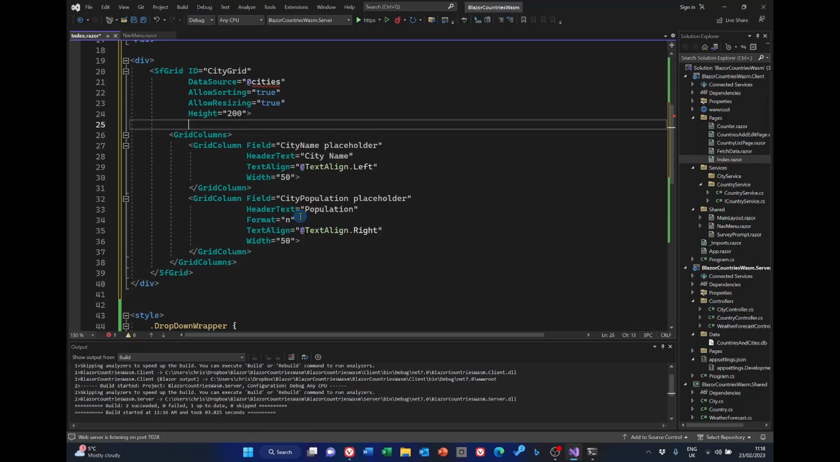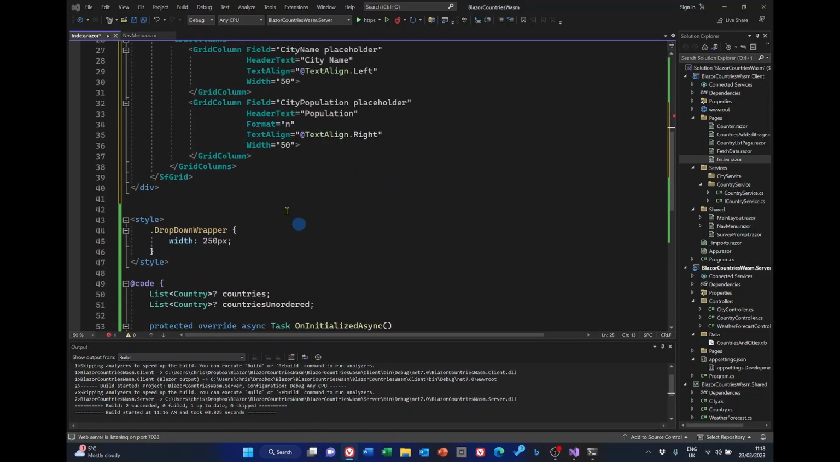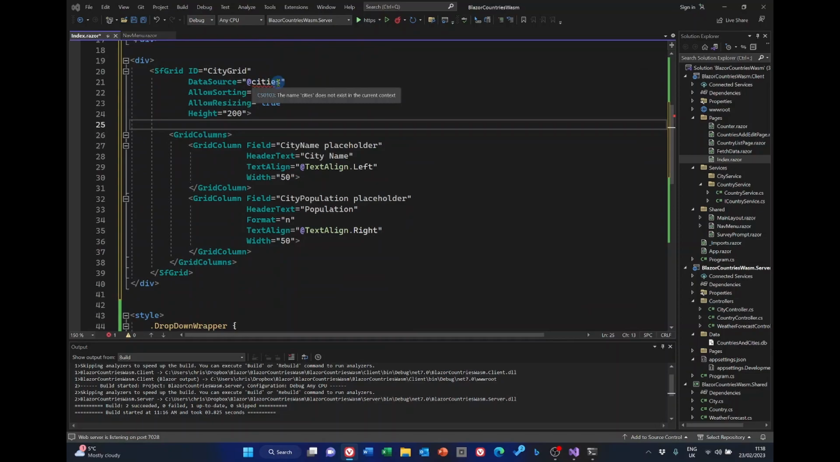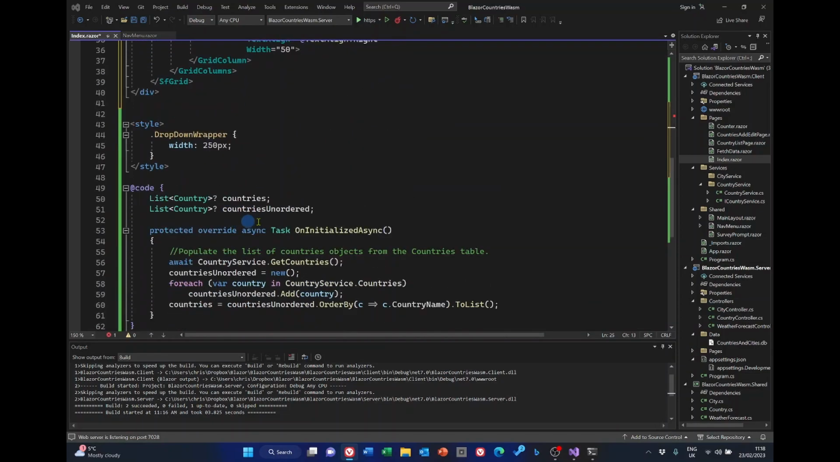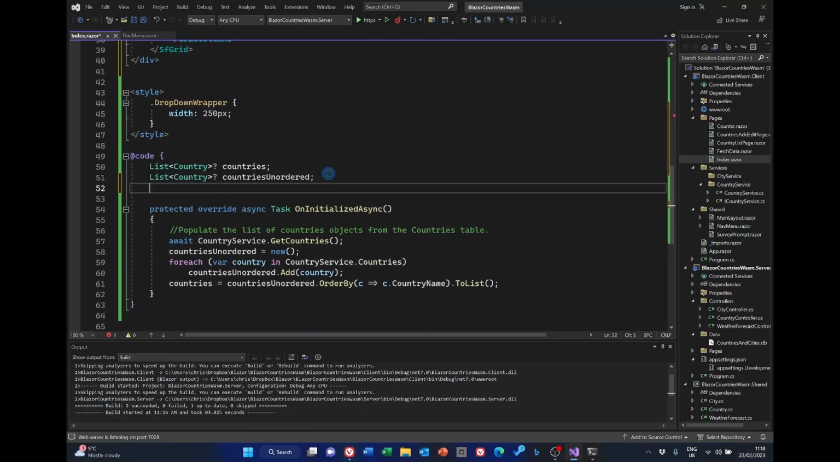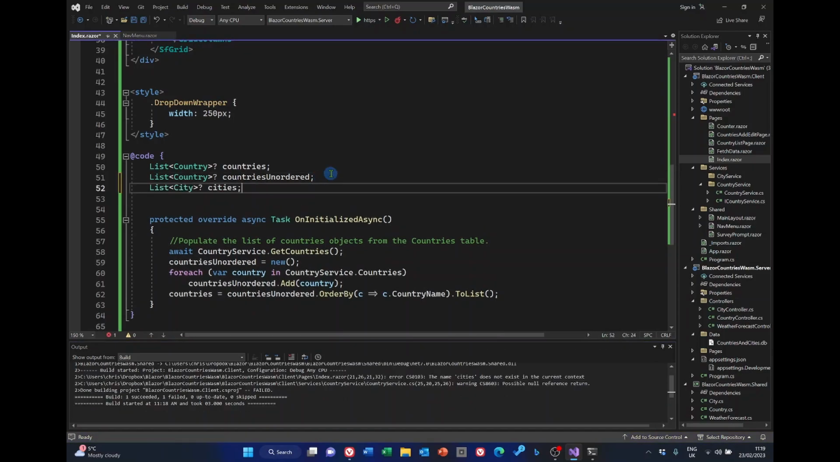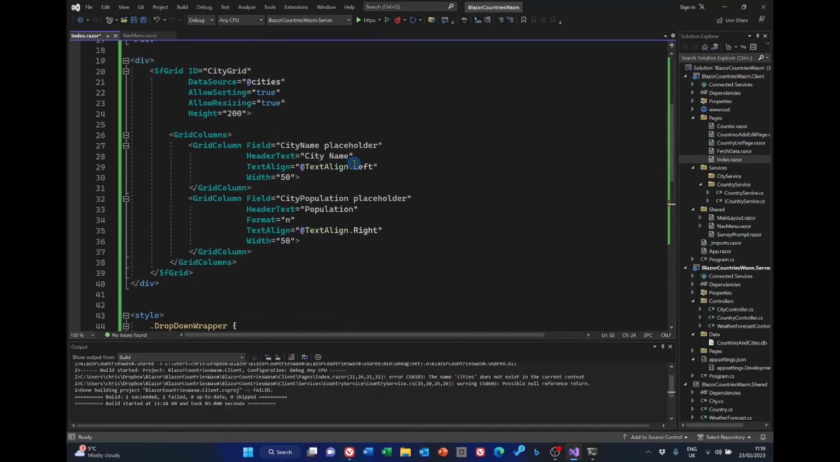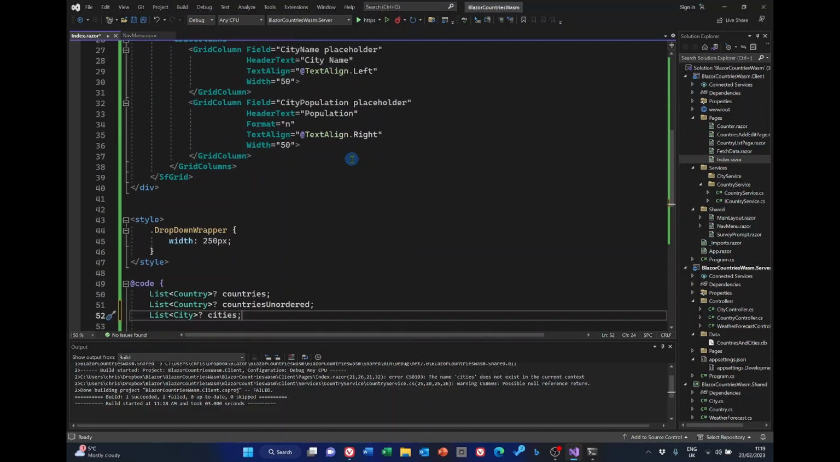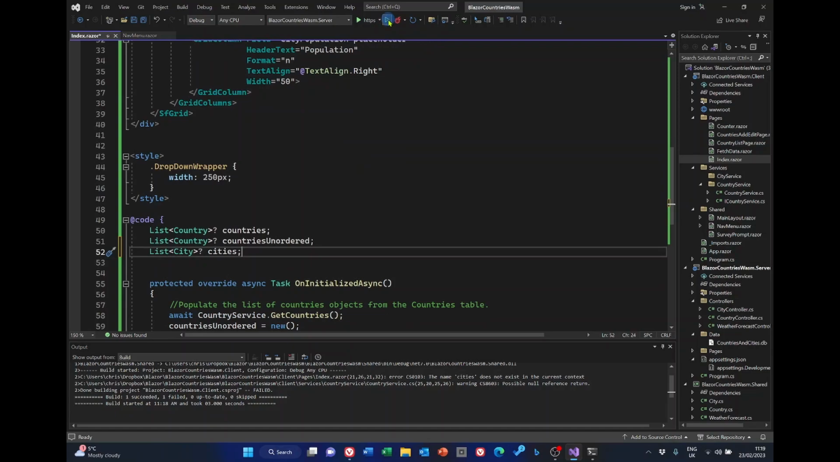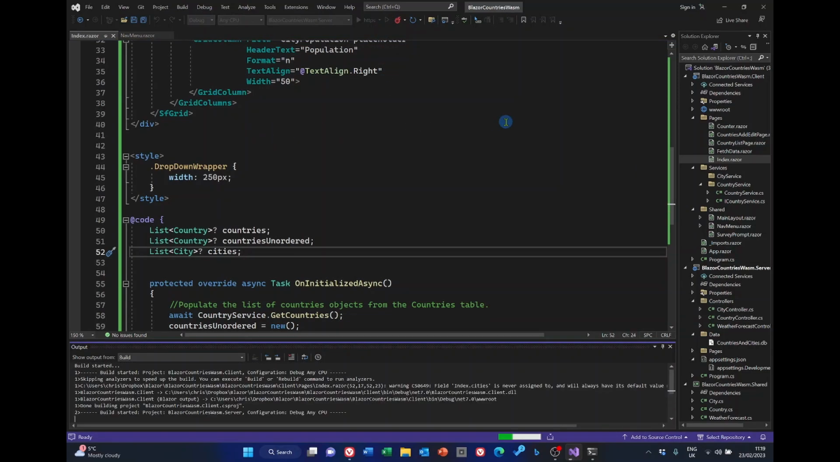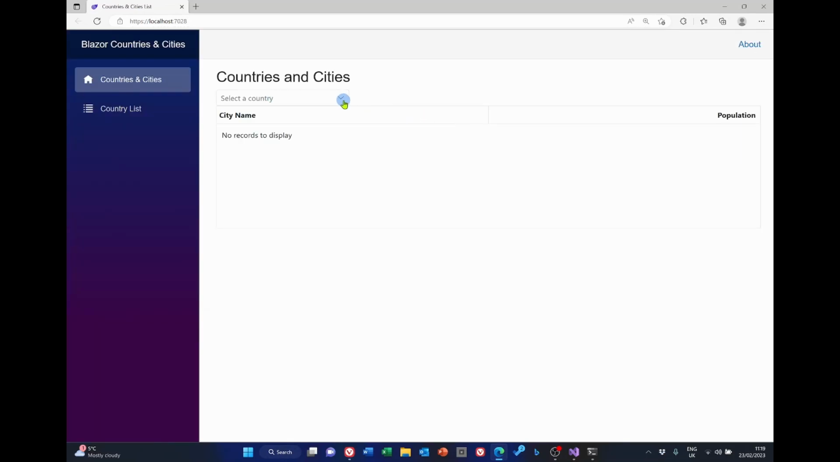So if we add the data source here by just declaring another list, and again just running it, we've got our drop-down list but no records.